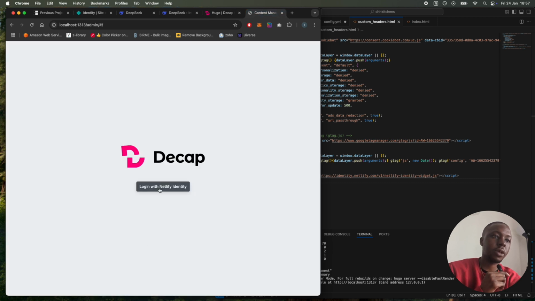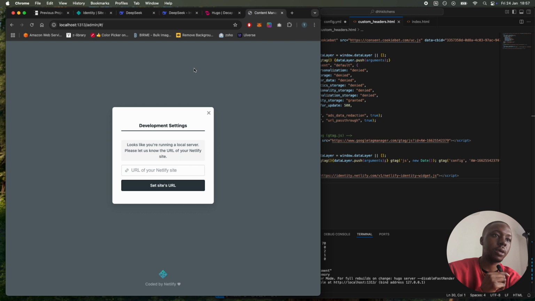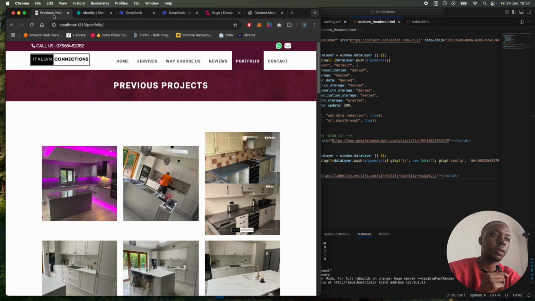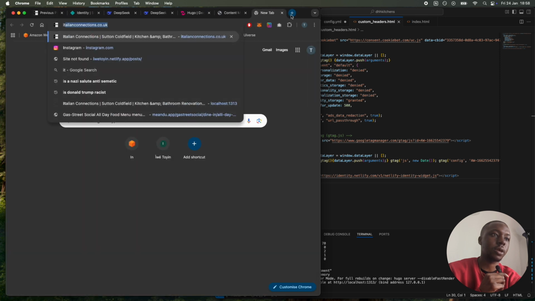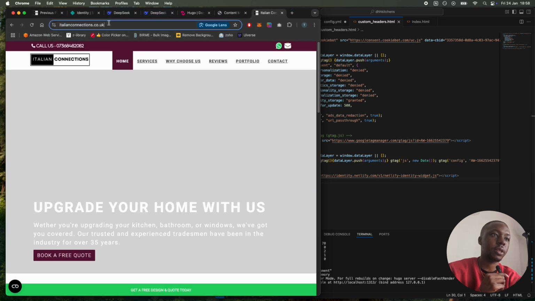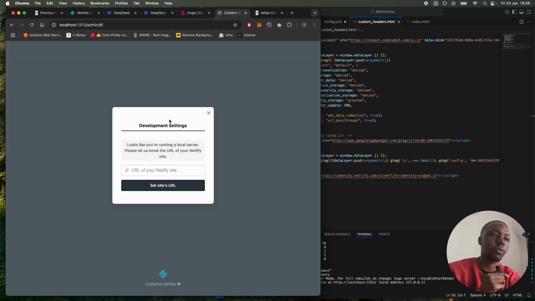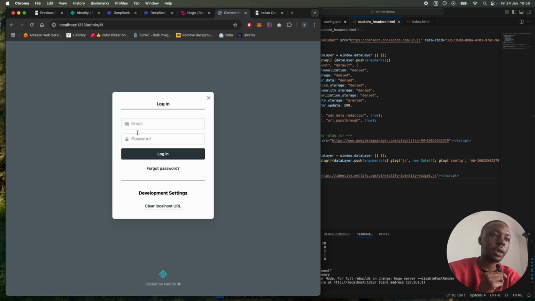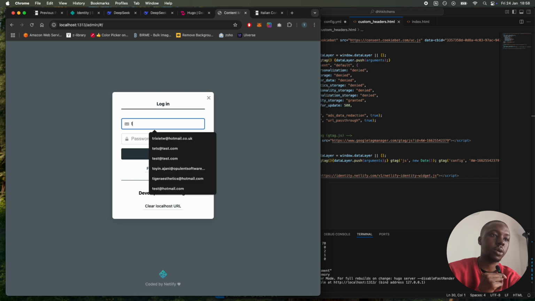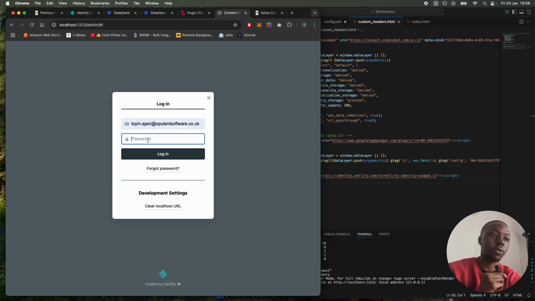Right, so we've got DecapCMS. We can log in with Netlify identity. We need to put in the URL of the actual page. So I'm just grabbing that now, or opening that here. And this is the actual URL for your website. Pasting that in, setting it. And then you should be able to log in to DecapCMS.